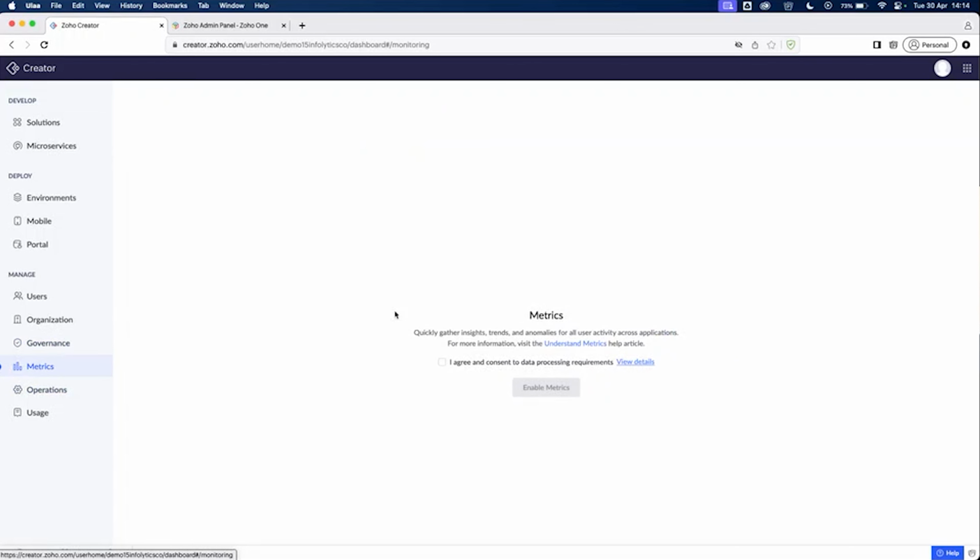And then there is matrix, which will give you insights into what is trending, how your applications are being used, and how your users are interacting with your applications.